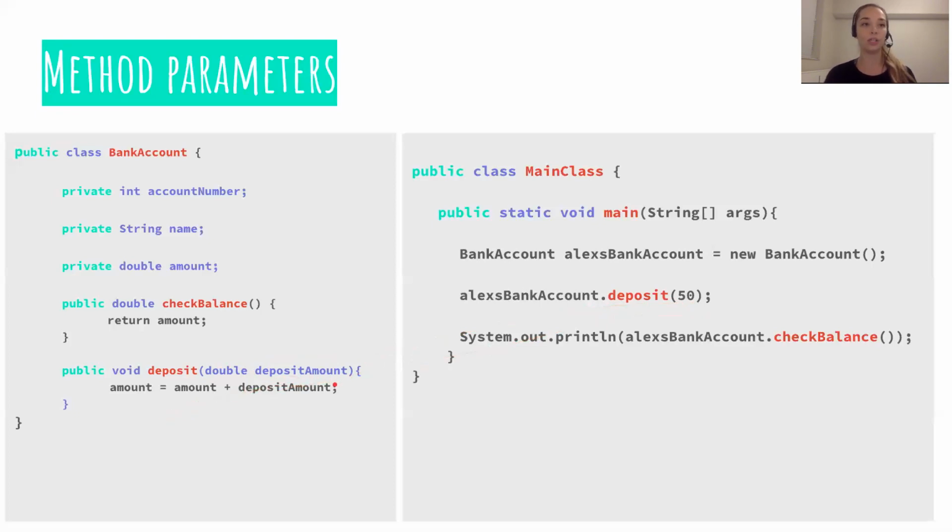And all we want to do here now is say whatever the amount is, it's now going to be whatever the amount was plus what we passed in. So what we're doing here essentially is updating the amount of our bank account, and it's only updating Alex's bank account. So Alex's bank account somewhere in memory is storing Alex's account number, Alex's name, Alex's amount.